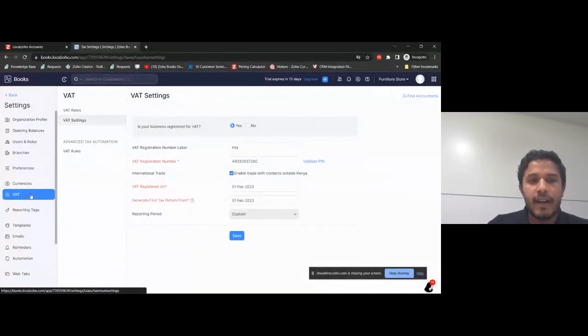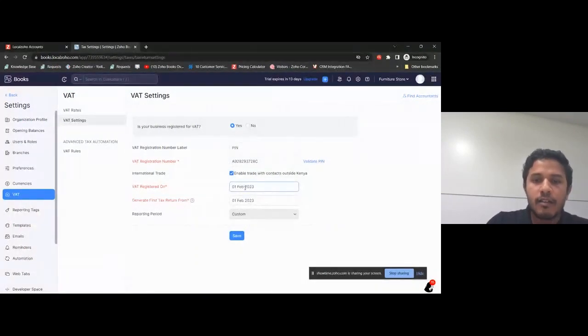So under settings, VAT, we can provide our VAT registration details. Here I can provide my VAT registration number, VAT registered on date, and generate first tax return from date. So this is the date from which you'll be generating your first VAT return from Zoho Books. So these dates are important, and you have to ensure that you provide your VAT number correctly.